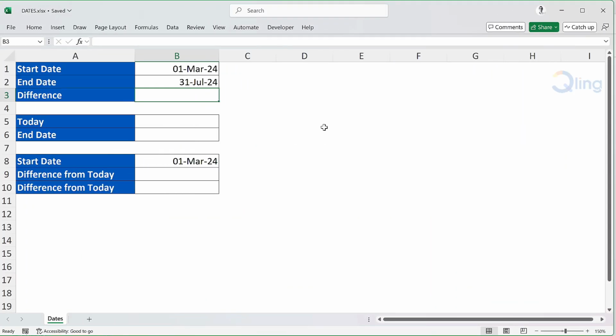In the first example, we will find the difference between two dates. We have two different dates in the cells B1 and B2. To calculate the difference, we will write a simple expression, B2 minus B1. We get the result as 152. This result is the difference and is not inclusive of the start date.